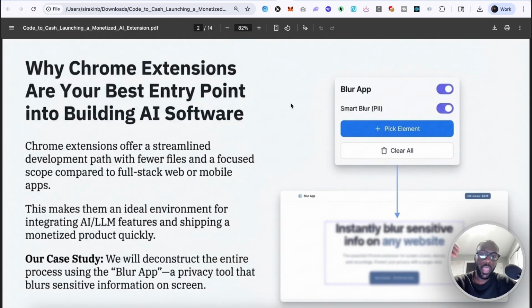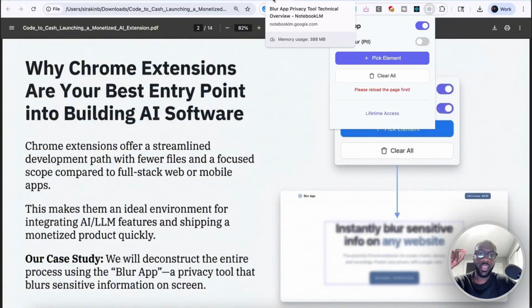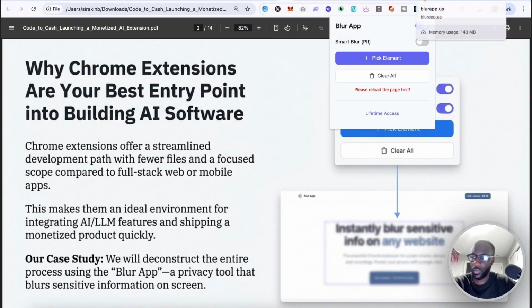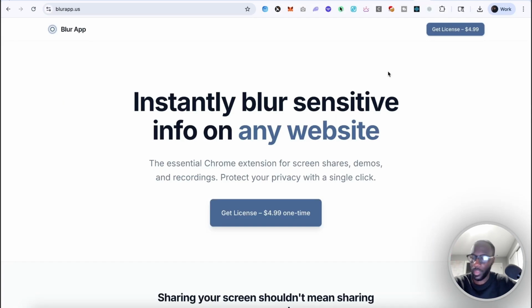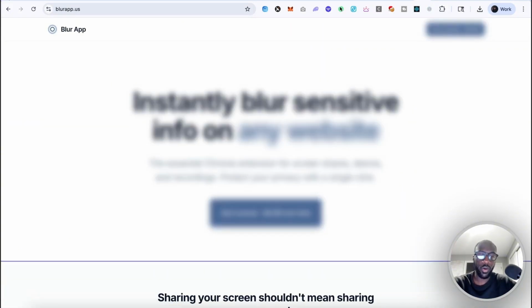The way the extension works is you click on it to open it up, you toggle, and there's a manual version, and there's also the smart feature. And it works on any website. So if I go onto, let's say, the Blur website, I turn it on, click on Pick Element, and I can blur full components, specific parts, any component on these pages. I can blur the whole page.